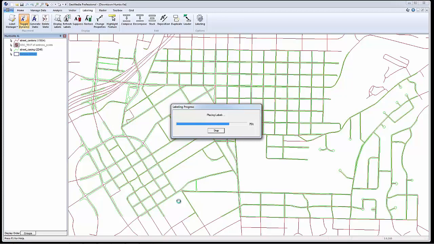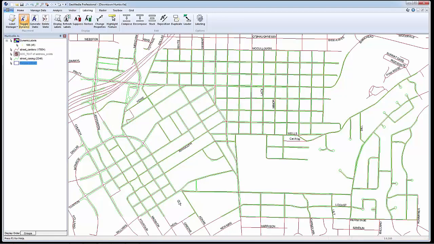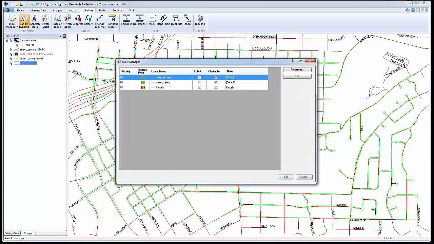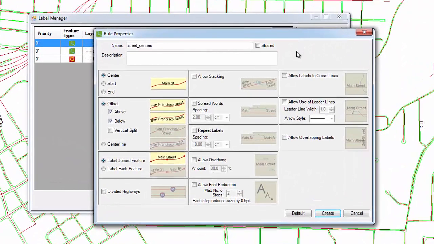Again, we've used the default line rules to place the labels. Now I'll go in and modify them. With Street Centers highlighted in the list, I'll select Rules. The rule properties now contain line label rules. Many are similar to the polygon rules, but more specific to a linear feature.